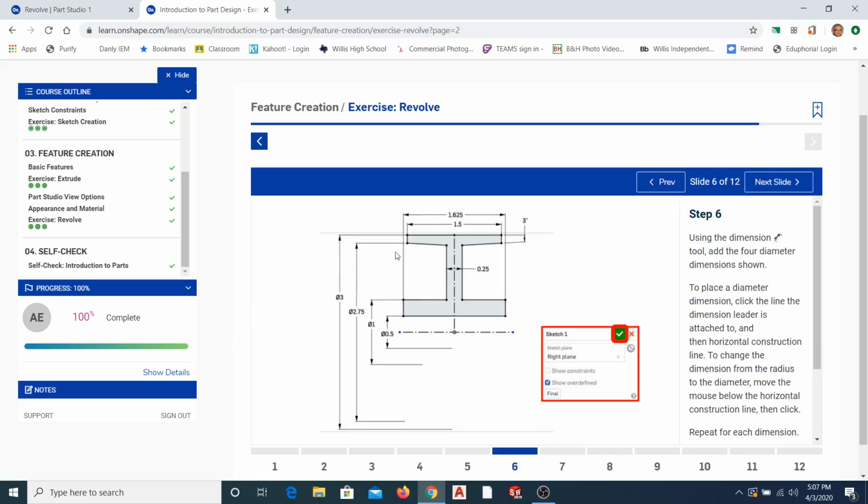So using the dimension tool, add the 4 diameter dimensions shown. To place a diameter dimension, click the line the dimension leader is attached to, and then the horizontal construction line. To change the dimension from radius to the diameter, move the mouse below the horizontal construction line, then click. Repeat for each dimension. So from the top to there is a total of 3.